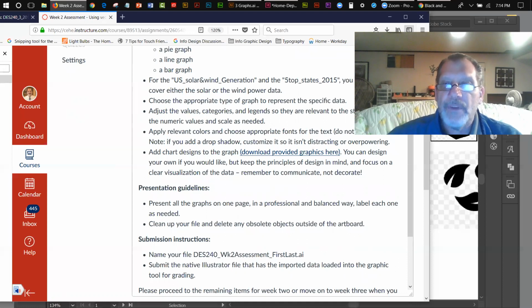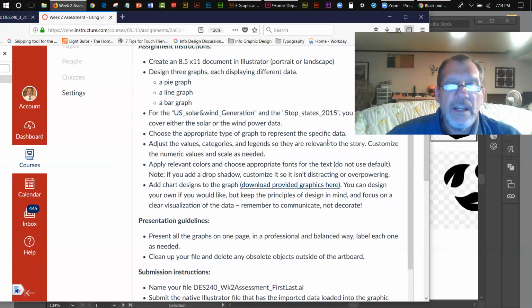and let's go back up to here where it says this. Customize America. Here we go. Apply relevant colors and choose appropriate fonts for the text. Do not use default.